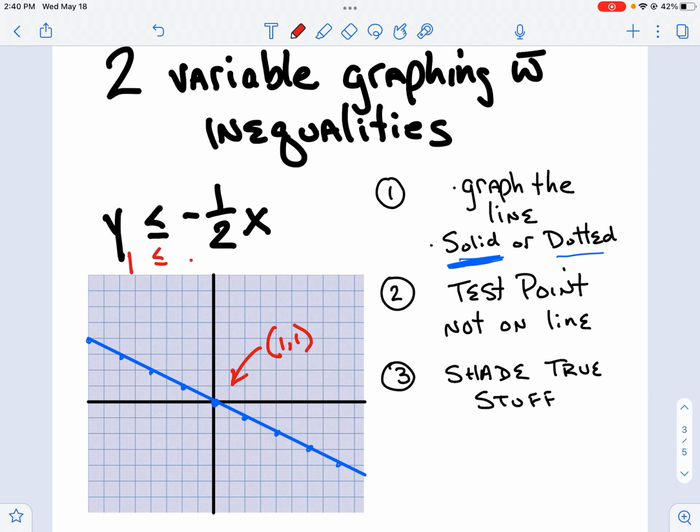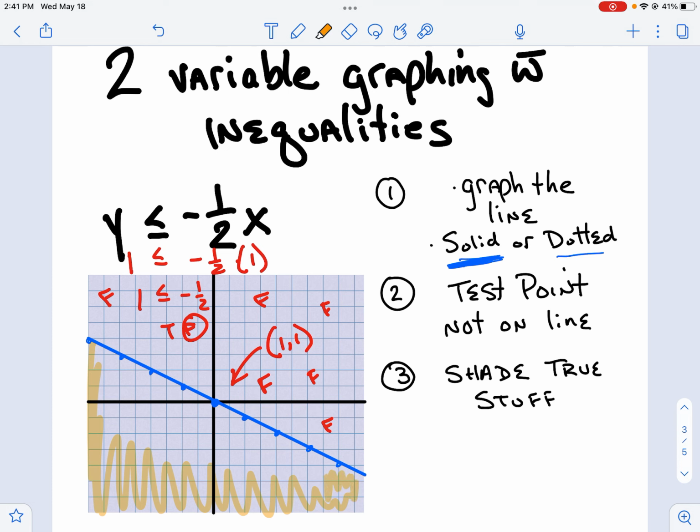So I'm going to put a 1 in the y, and I'm going to put a 1 times in the x. All right, so I have 1 is less than or equal to -1/2, and now I decide true or false. So 1 is smaller than or equal to -1/2. That's false. That means the test point and everything on the same side is false, which means I have the true stuff down here. I'm going to shade all the true stuff. And that is how you graph 2 variable inequalities.